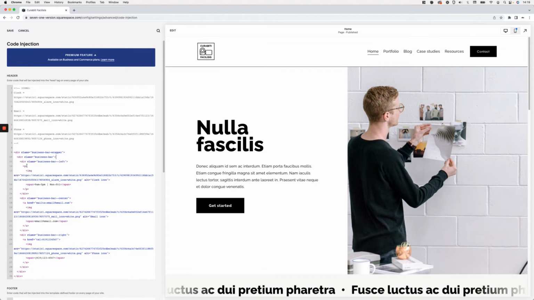So here we have a P element that is holding the icon and the span for the business hours. And then inside the center one, we have an A element that is holding the icon and the text for the email. And then for the third section, we have the telephone number inside an A element, and then we have the image and the text for that actual number.